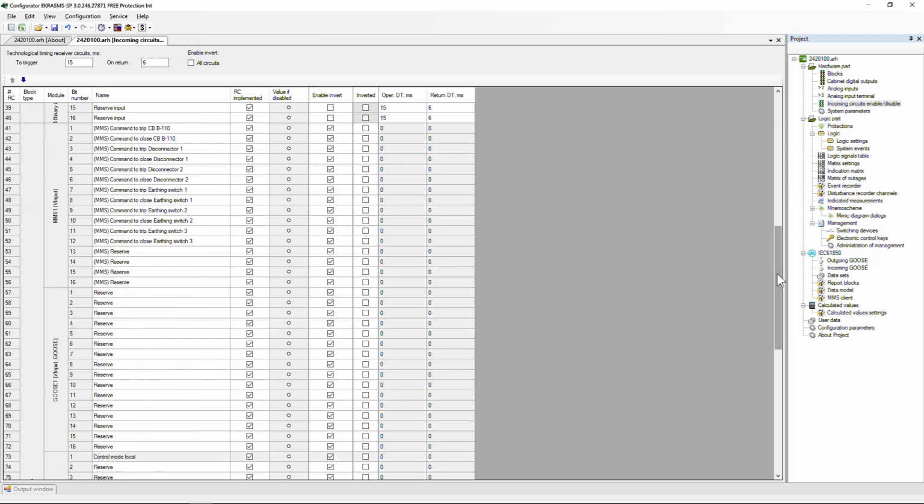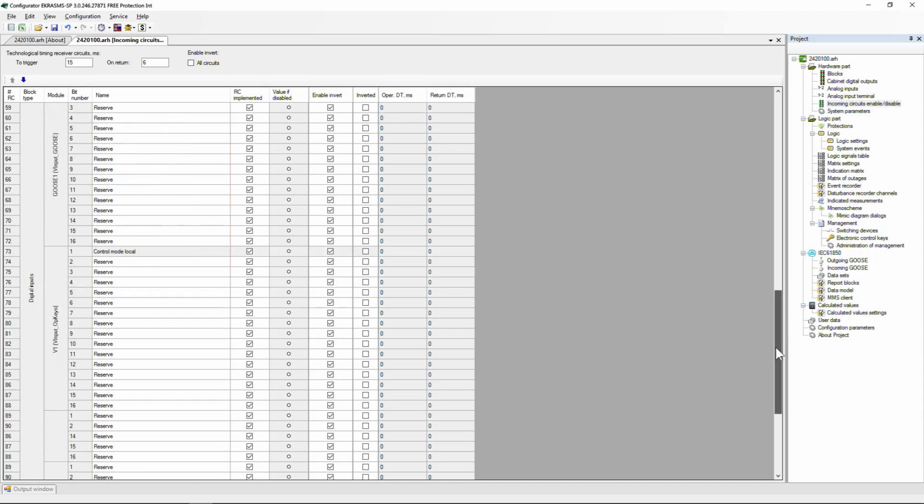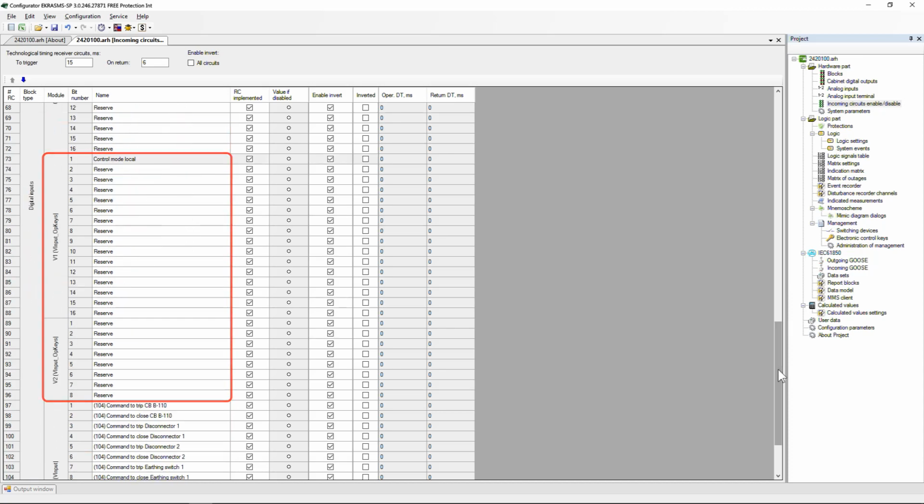Virtual modules are necessary for use in the logic of signals received, for example, via GOOSE messages, MMS commands, or from electronic switch from the front panel of the IED.